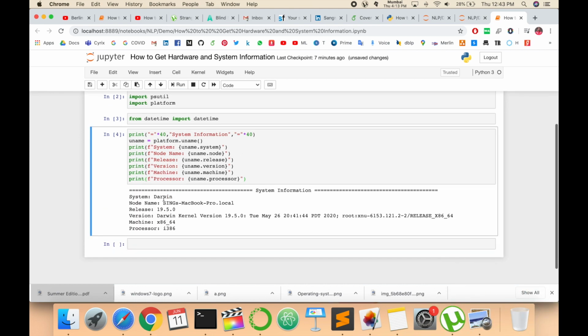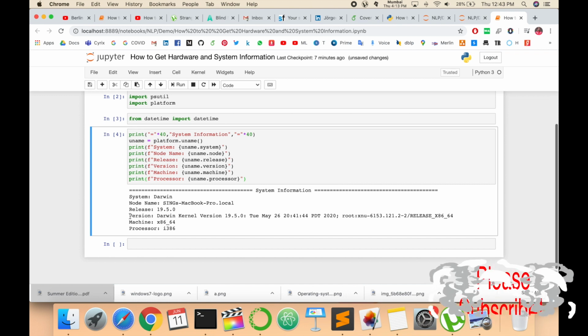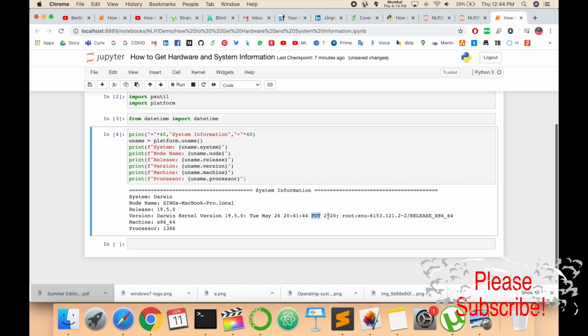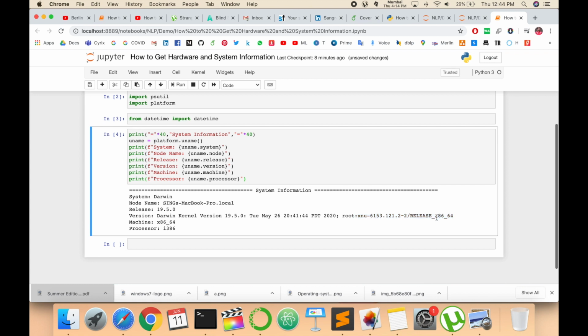So perfect. This device name is Darwin, node name is my Sing MacBook Pro local. This device is local, release 19.5.0, the release of the particular operating system, and the version is Darwin Kernel Version 19.5.0, Thursday May 26 2020 root, and some release dates are there. And then which type of machine is there. This machine is 64-bit and the processor is i386. This is a processor. This is my operating system.